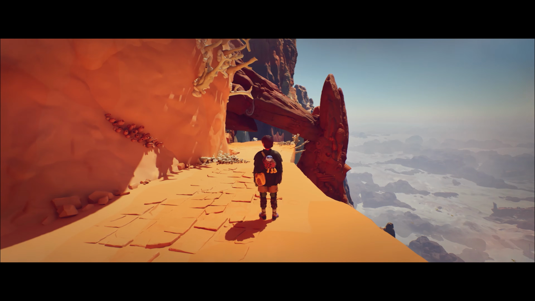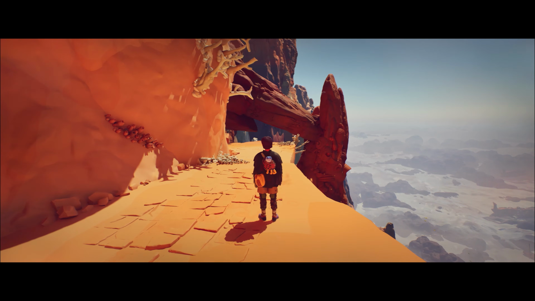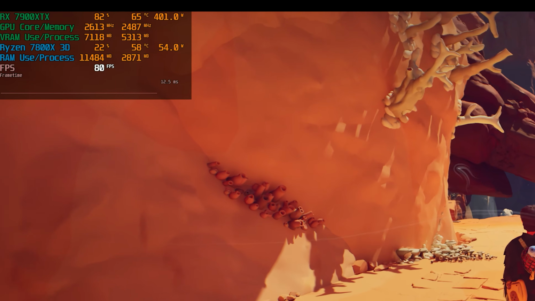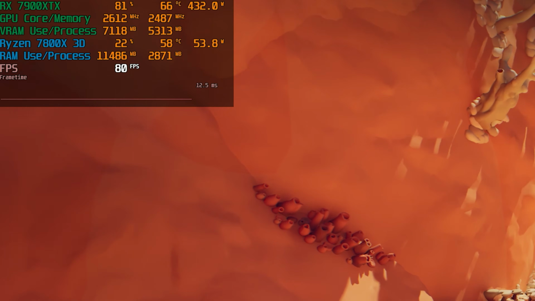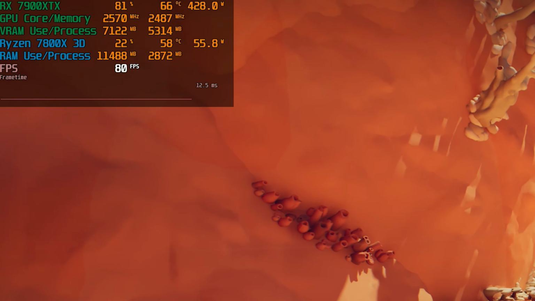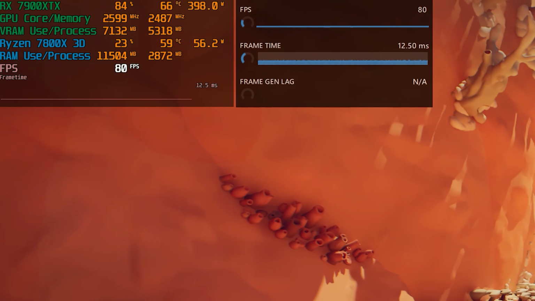We're going to start with the game Jusant. But before I do that, I just want to explain the metrics overlay so you guys can follow along. We're going to be using the RivaTuner Statistics Server, which I've enabled just now. However, this is not going to be able to pick up on the generated frames because they're driver generated. We have to use AMD's own metrics overlay, which I've tweaked for you guys so you can follow along. Right here, I just enabled it.